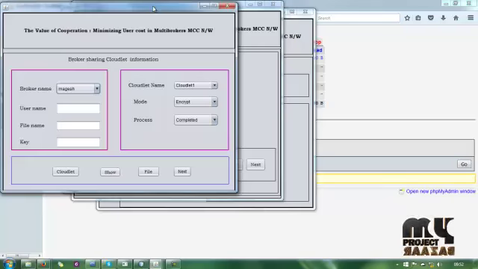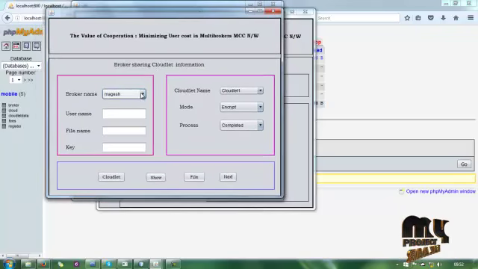Okay, here the broker is sharing the cloudlet information. The broker stores the user details to be stored in the cloudlet. The broker name is Yamuna and the username is John. Using the file chooser, I choose a particular key. The key will be displayed. The cloudlet information shows the cloudlet name and whether the file mode is encrypt or decrypt. The file mode is encrypt. The process is complete or not completed. When I click the detail button, the details are stored into the cloudlet. Okay, next.